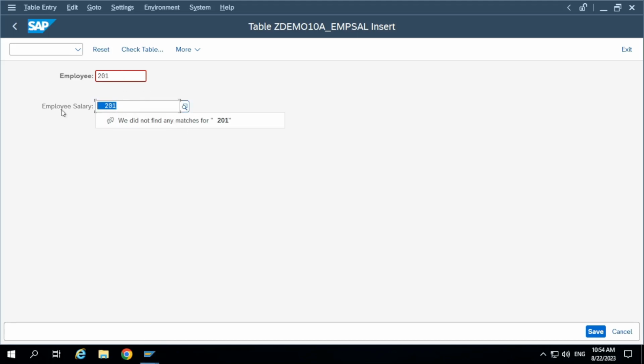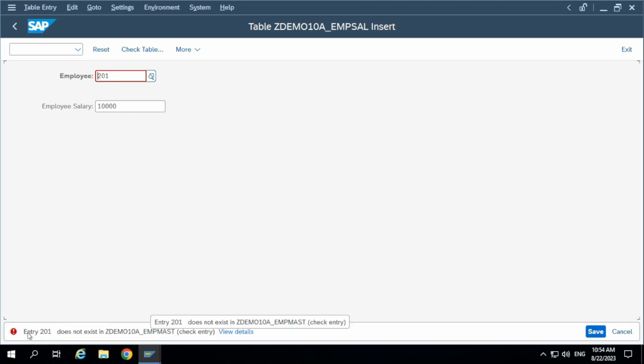Sorry, it's salary, right? Save. What is it saying? What is the error message we got? Entry 201 does not exist in check table, right? So it won't allow you to create invalid values. Okay? Clear?